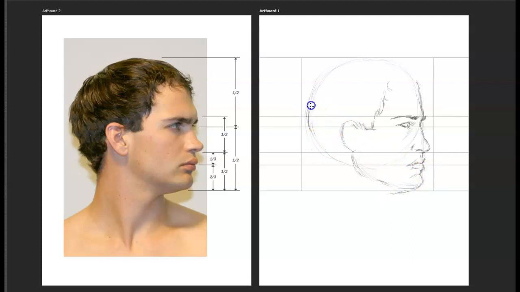Now let's define the shape of the head a little bit more. It's got that slightly curly hair thing going on. It's a little too much right there.